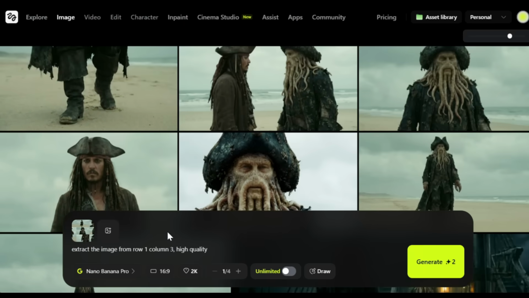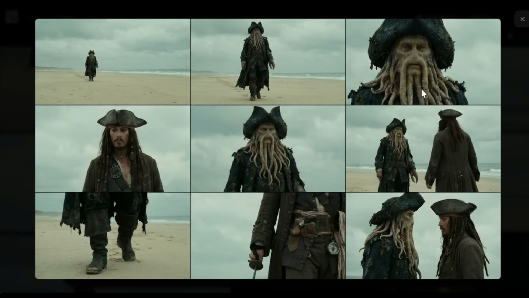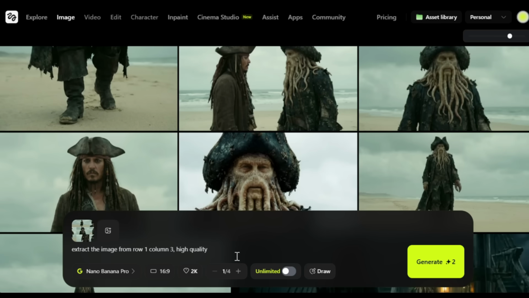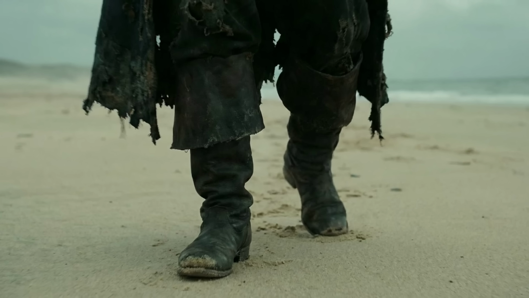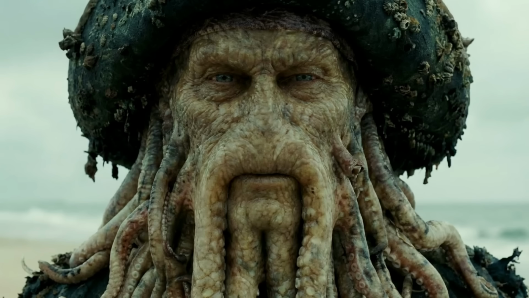Now let me show you how you can extract each image individually. It's very simple. First, upload the scene sequence image here. As you can see, I've already uploaded mine. Next, in the prompt box, just write a simple prompt to extract the images individually. Make sure to mention the row and column numbers, as this is very important. Then, simply hit generate, and that's it. This is how I extracted each image without losing quality. Sometimes it may mess things up, but a quick regeneration usually fixes it.